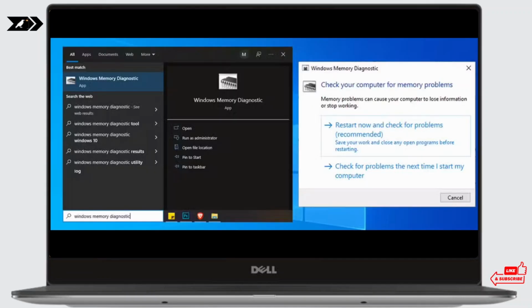Windows may have trouble accessing certain files or folders due to memory-related issues. To address this, use the Windows Memory Diagnostic tool. Just in the Start menu, search for Windows Memory Diagnostic, then select Restart Now and check for problems.